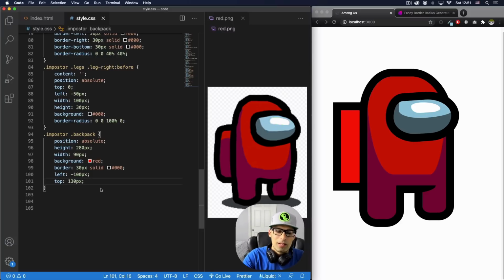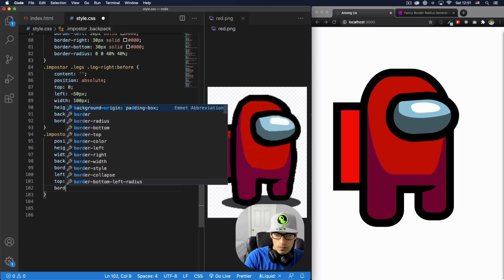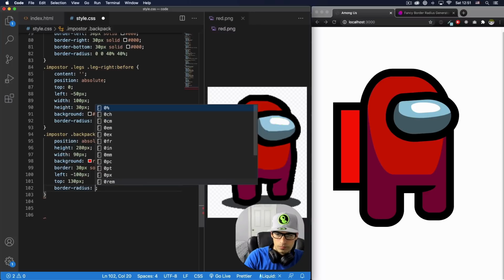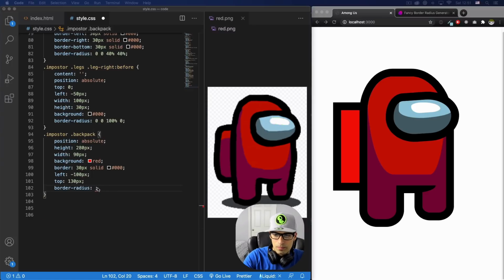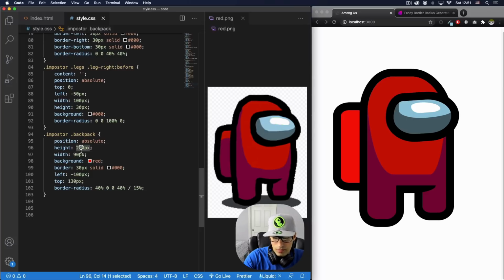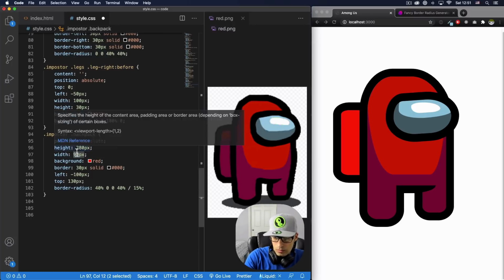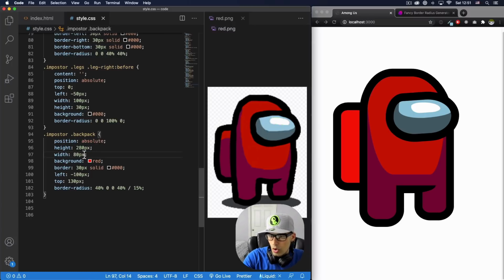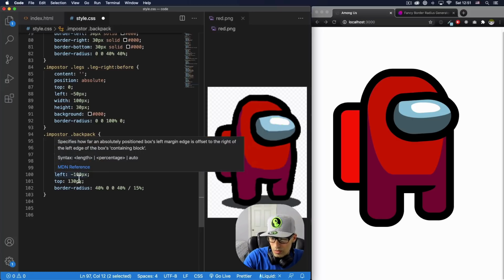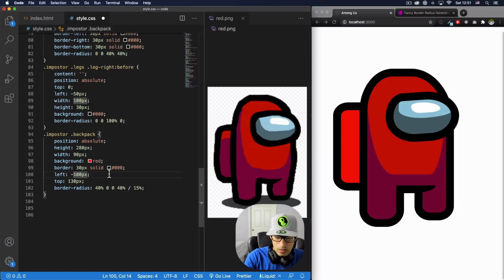So now, again, border radius. Let's go ahead. I'm gonna copy the percentages. Awesome. I think it's too big, so maybe height 250. I'm sorry, the width. Or we can do instead this left. It needs to be, yeah, there you go. Yeah, I think that looks good.